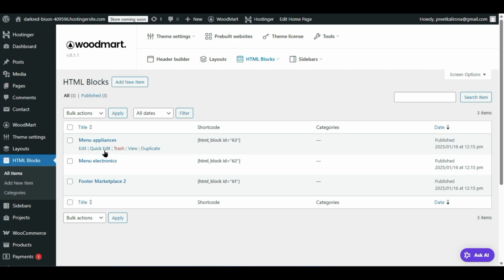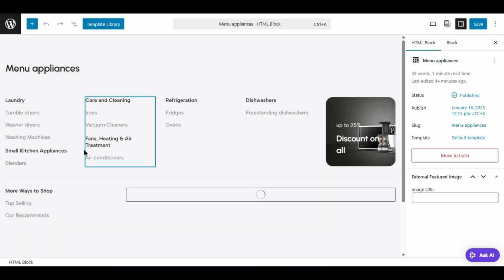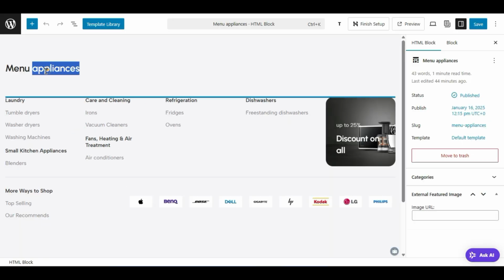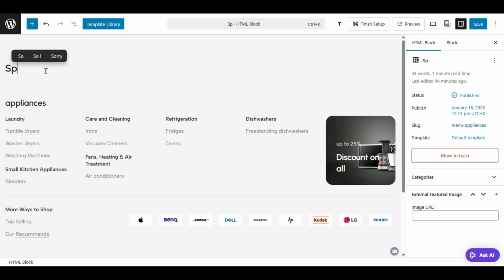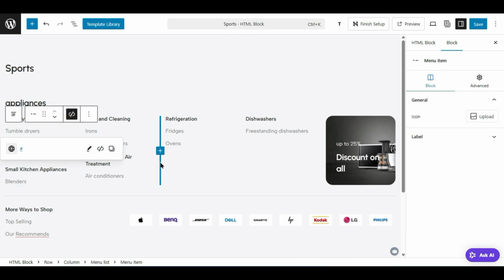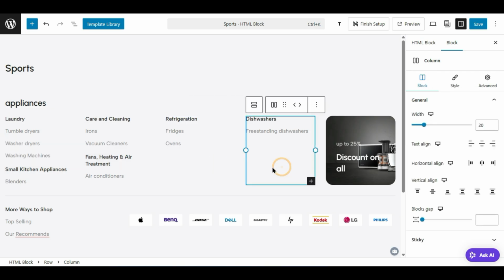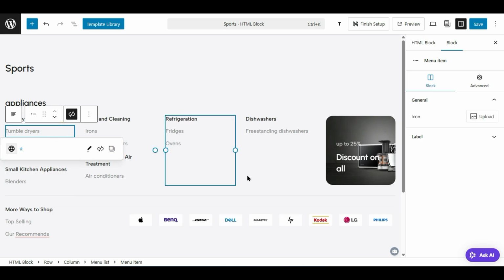Let me give you an example here. Edit menu appliances, edit. So for example, this is a sport block for the sports. First I will change the name from menu appliance to sports. And now I will be able to change all my mega menu here, from the laundry, care and cleaning, because I want to upload my own items. So first, let's click on the laundry, click on it, and look here.